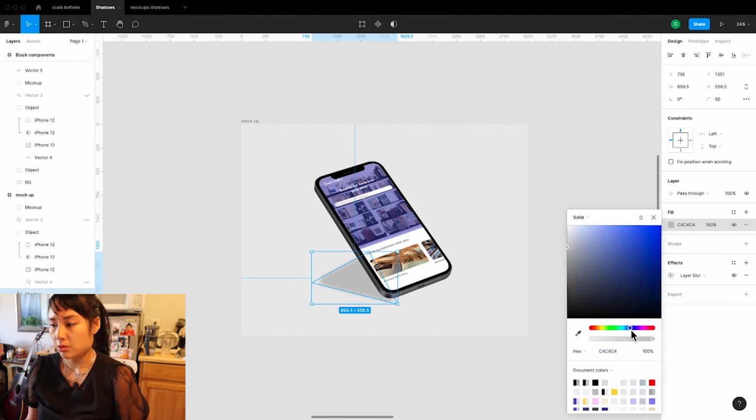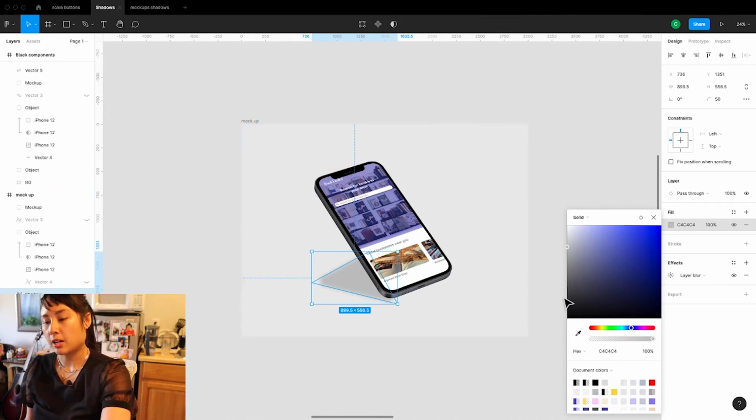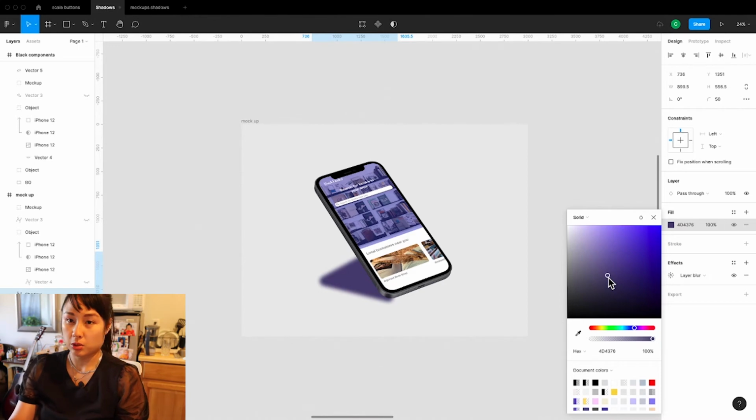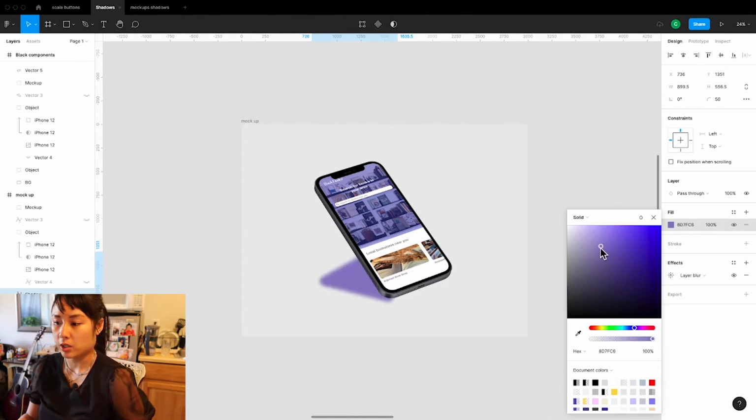And you don't want to go too dark, or it won't look as realistic. Since this is kind of hovering off the ground, it'll actually be a lighter shadow versus if it was just flat on the surface. And if it was closer to the surface of, say, the table, then the shadow color would be darker.